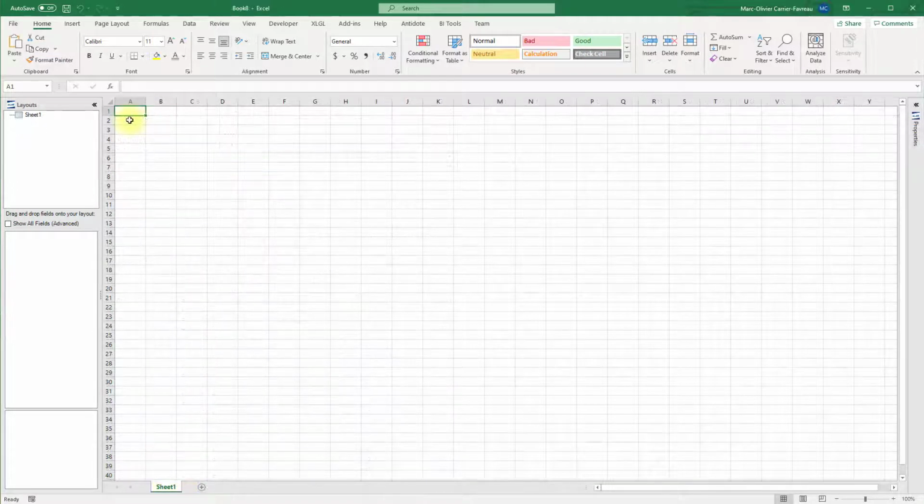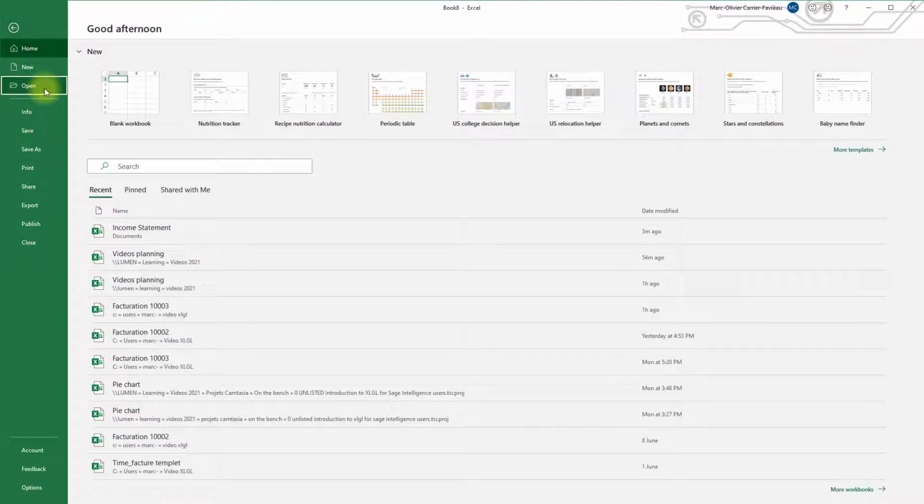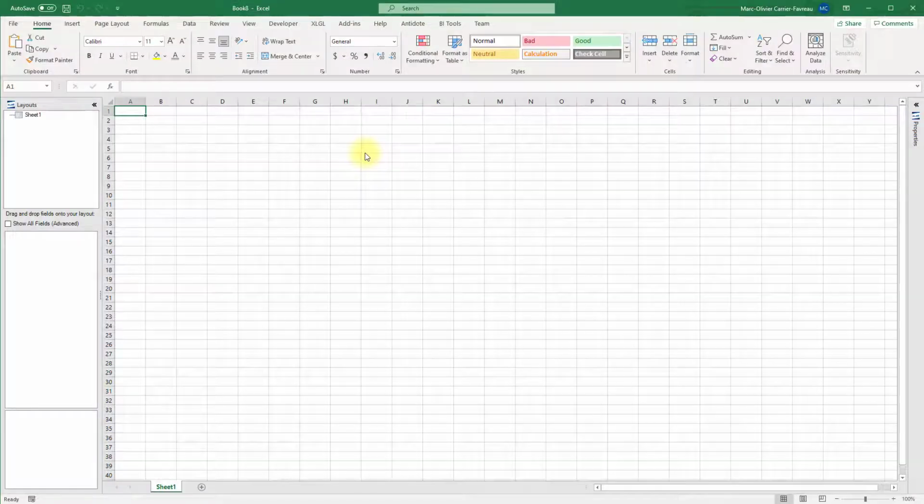Whether you have a report file you modified yourself or a custom report that was built for you, you can always open it just like any other Excel file. Simply click File, then Open. Remember to connect to your Sage 50 company data before trying to update a report.